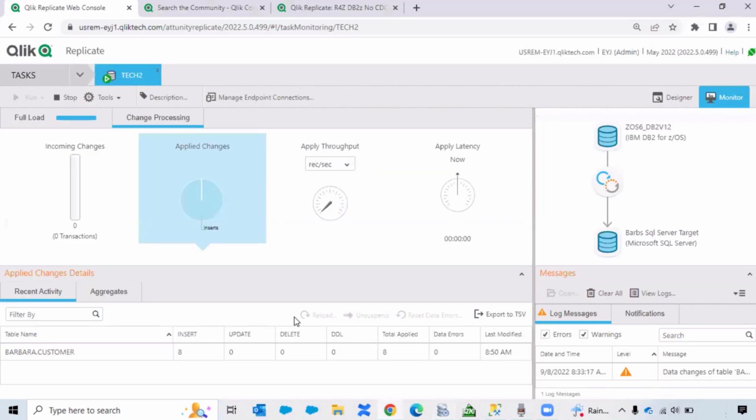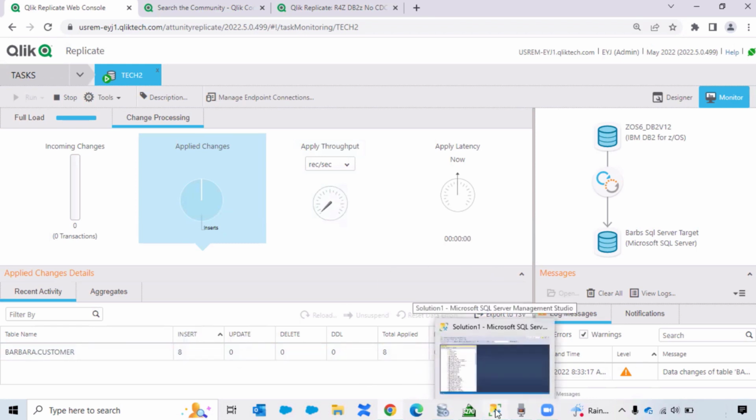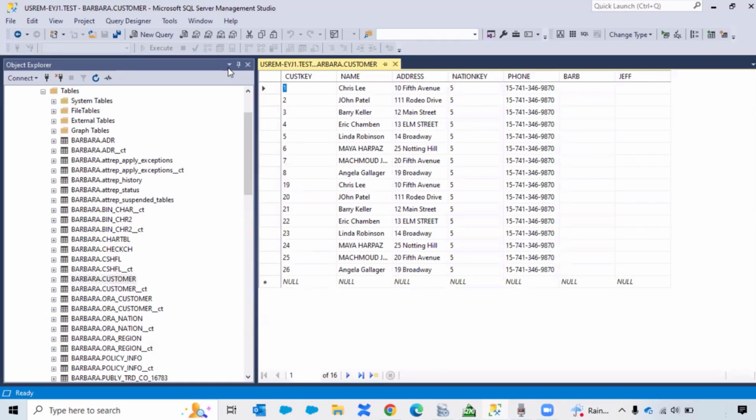Okay. So now I'll go back to Replicate. And I see 8 inserts. Correct. So we have 8 inserts in the SQL Server target. I should now see about 16, not 24. Why? Because remember, data capture changes was turned off.